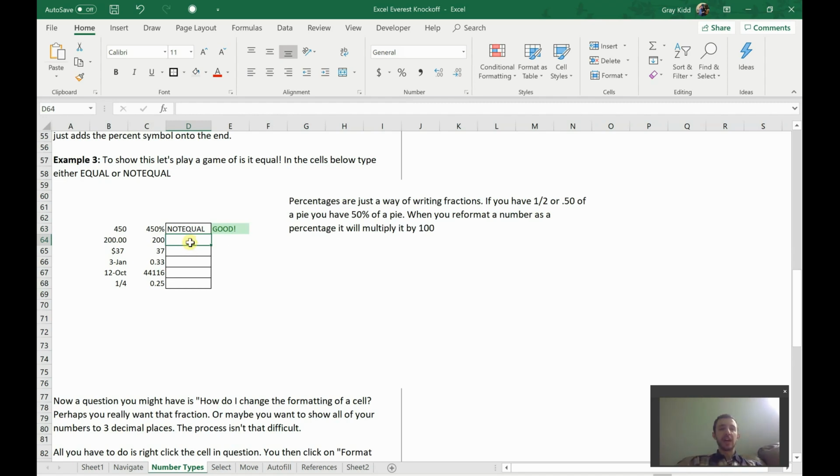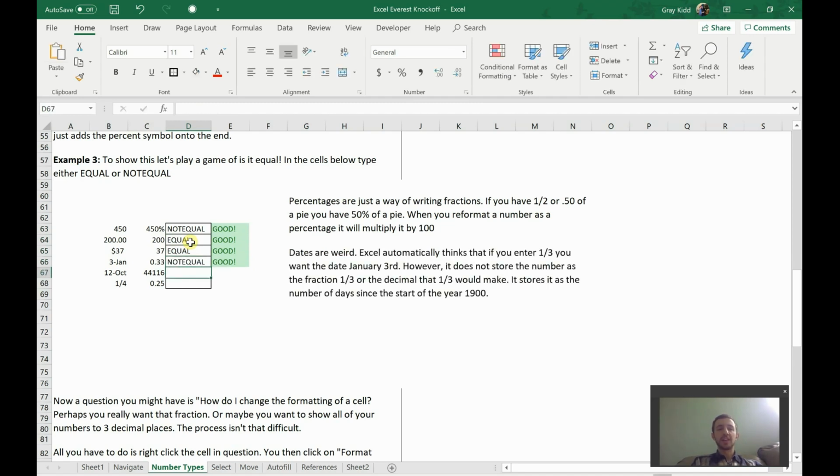Okay, 200 and 200, I think those are probably equal. Decimal places don't change the number. $37 and 37, when Excel stores them, it's still the same thing. So those are equal too. 3rd of January and 0.33. You're thinking, well, those are obviously not equal, and you're correct. The reason I say this is because the way you put in dates is you simply type like 1-3. It'll change it to a date for me. So now I see that 1-3 became the 3rd of January.